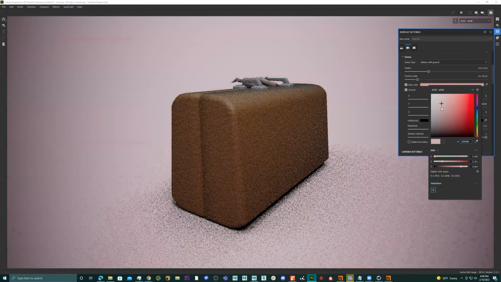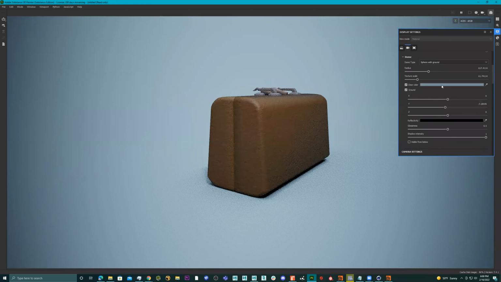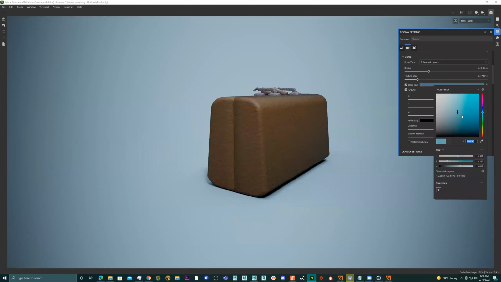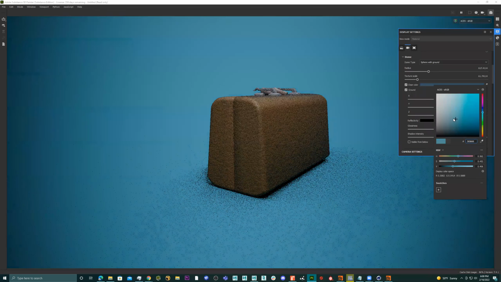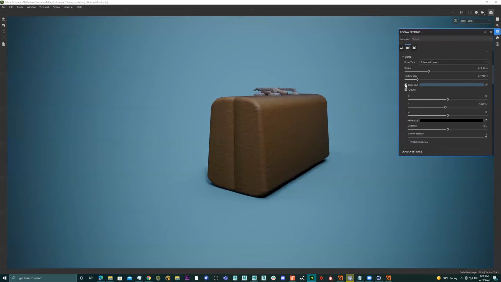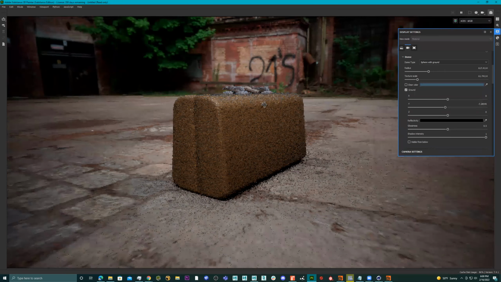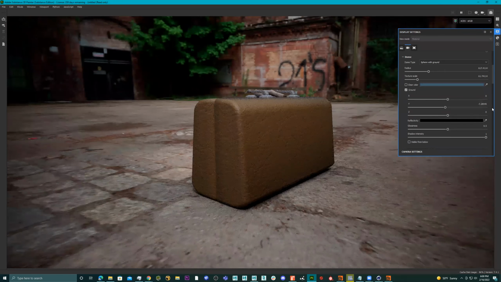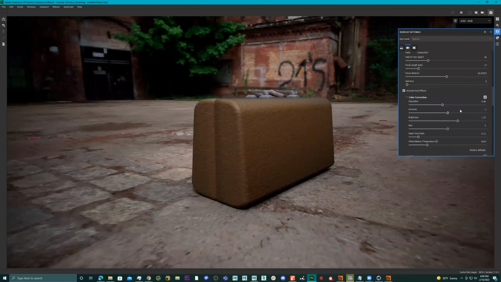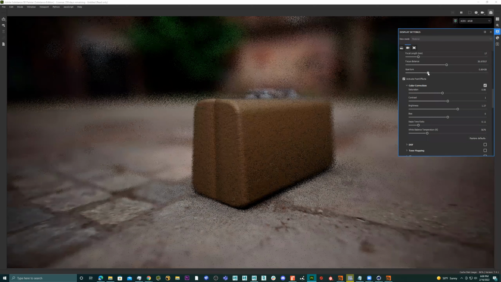So I can choose, I don't know, a nice blue background if I wanted to. So you can do that, and that's another option. But the thing is, you can just sit here, you can frame it up. Oh, look, yeah, so now I'm getting depth of field.